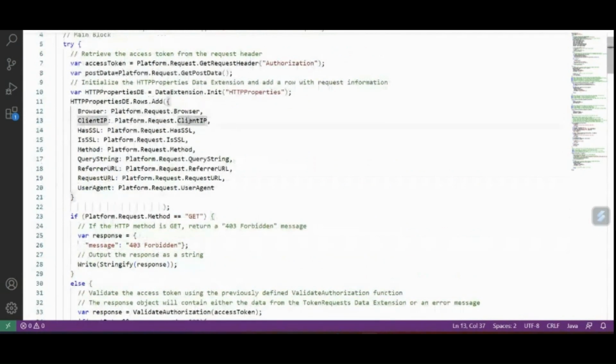Through this client IP, I could know where this is getting originated from, and if say some intruder is trying to hit this, I can block that IP. Going forward, I can have another validation check whether this IP belongs to the whitelist or the blocklist, and then perform certain operations.